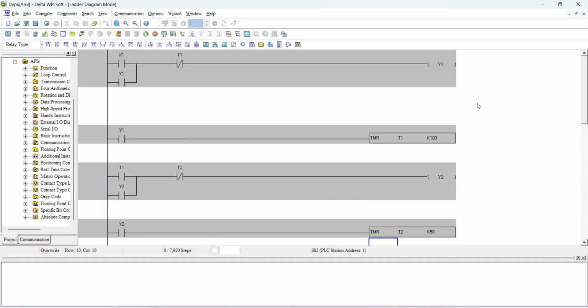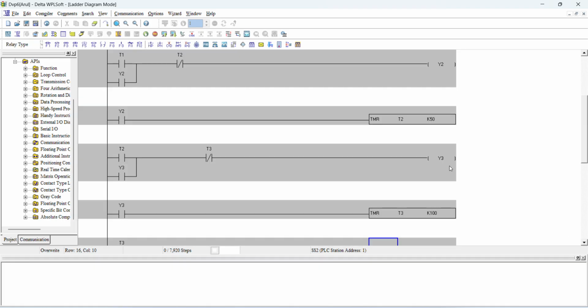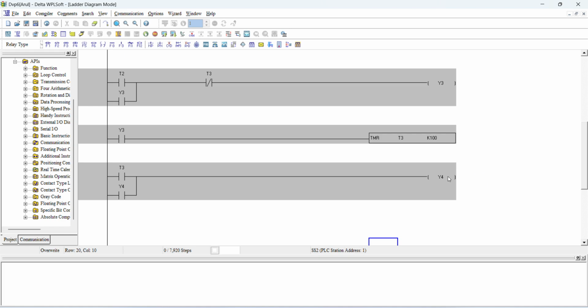So Y1 for extension of cylinder A, that means A plus, Y2 after 100 millisecond, Y2 extension of cylinder B, B plus. So after 50 millisecond, we get retraction of B cylinder, means B minus. Then after 100 millisecond, we get the retraction of cylinder A as A minus. So next we want to do the next cycle of operation. The operation will be in continuous reciprocation.